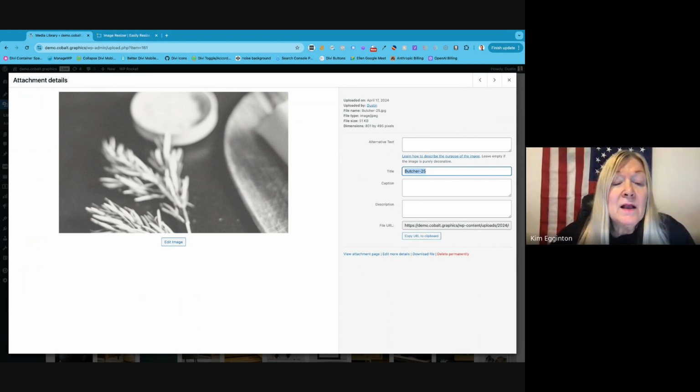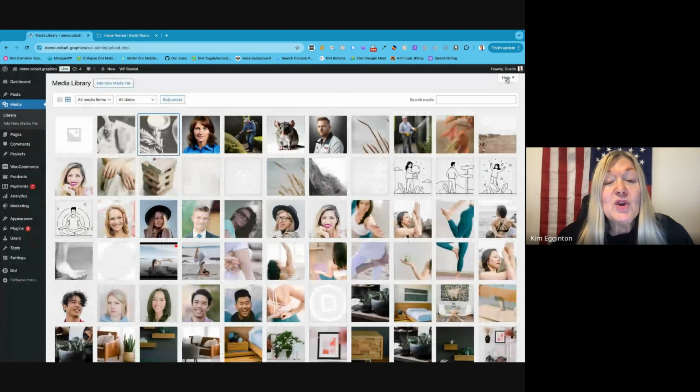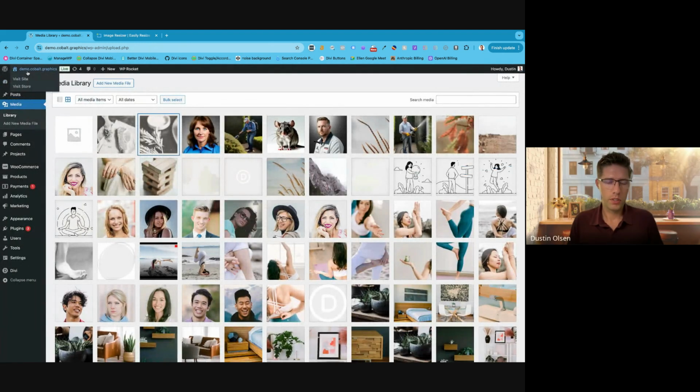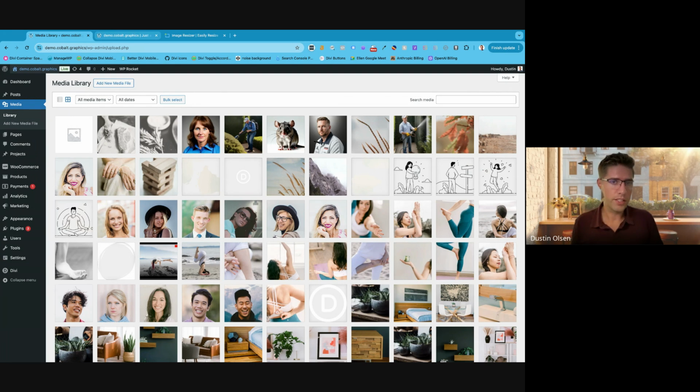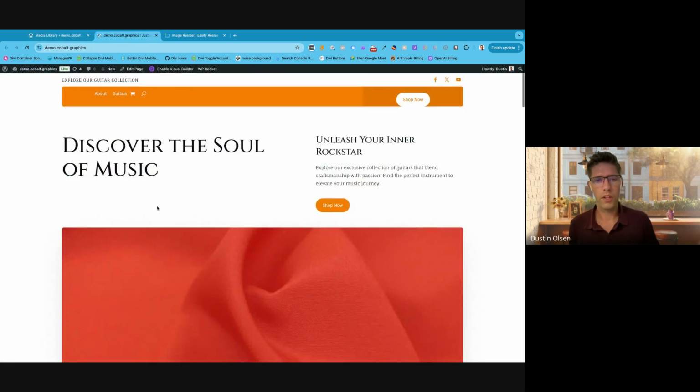I can tell which one is which in the library, but if I go to an image that's being used on my website, I don't know which one of those images I am using. So should I just delete it and replace it with the one that I know is smaller? That's the sure way, of course, right?